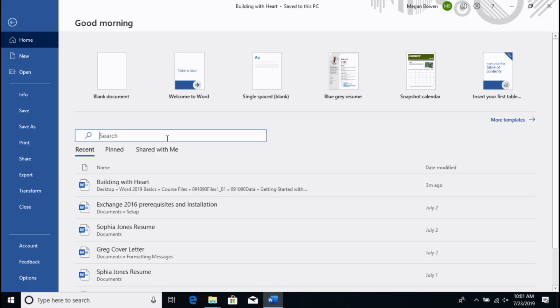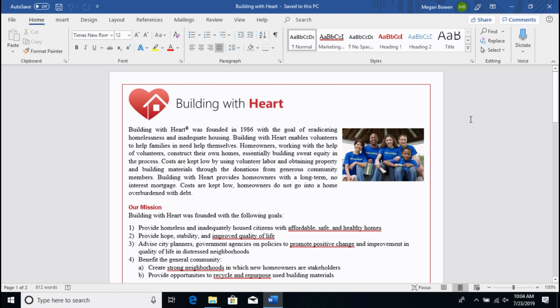Yes, but not always. You will find files based on where they're stored. So if it's stored somewhere else, it might not automatically show up here. But let's see with this one. Notice I started typing Building with Heart, and there it pops up. So in this case, this file, it works. So we have our file, and let's just explore what else we have in the Word window.